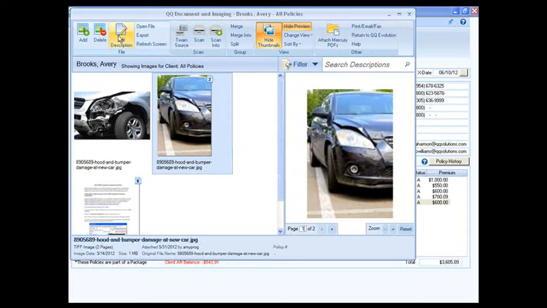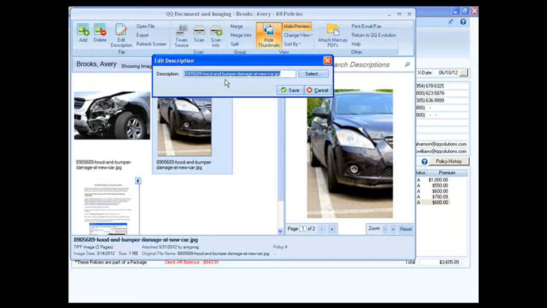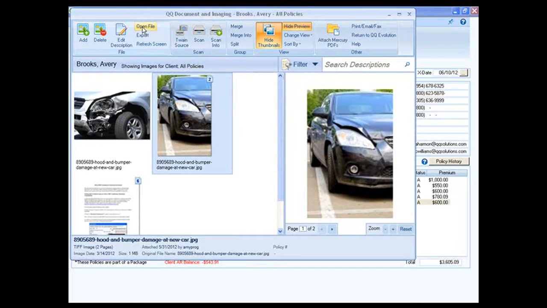You can edit the description, which simply means I can select an image, and if I want to change its description, I sure can do that. Next, we have Open File. Now what this does is for whatever file I have selected, I can open this up, and it will open the image in its native viewer.